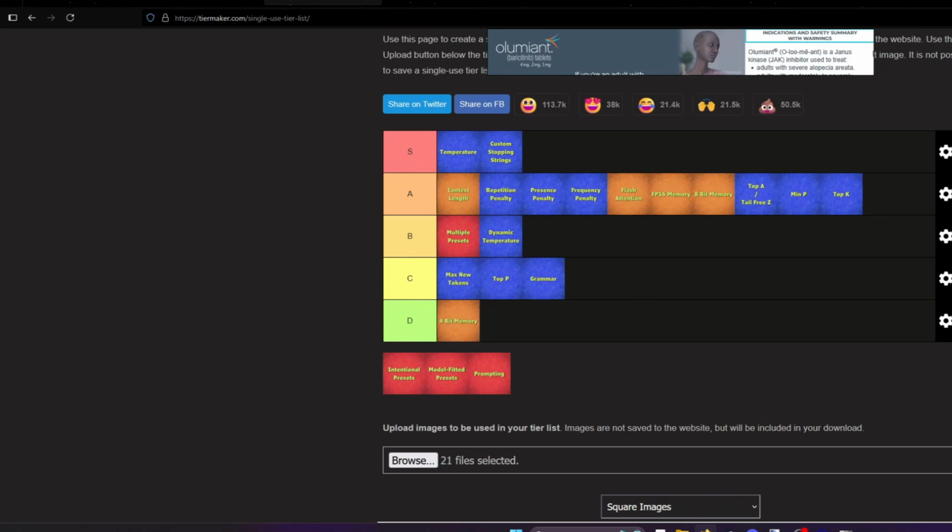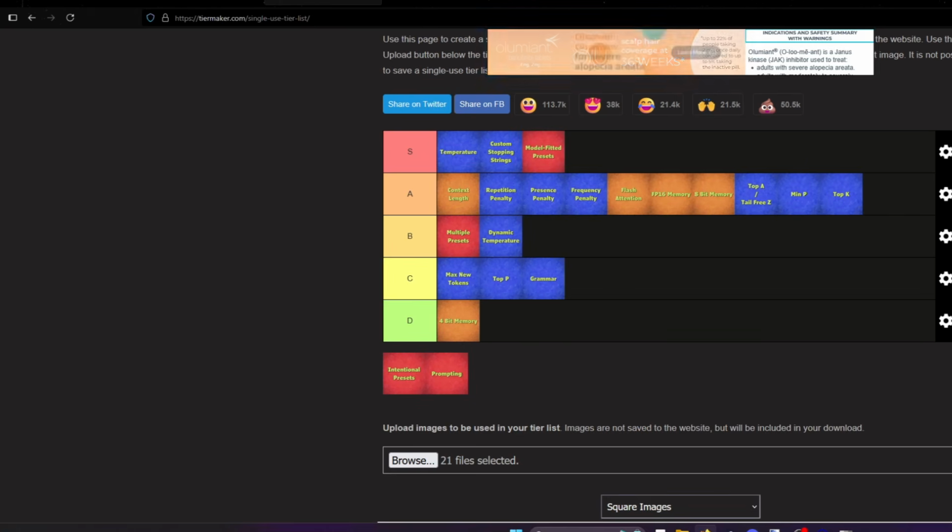So I'd say that's good. The only problem is that you're going to have to configure multiple settings, and usually you want to hone in settings for whatever model you're using. Which brings me on to this next red one, skipping that one, going straight to model fitted presets.